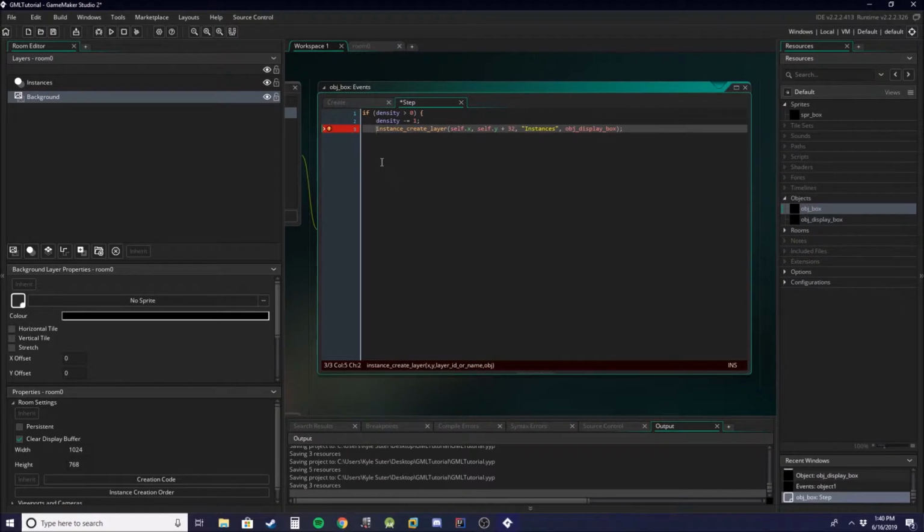Let's just call it a new box, and that'll return a reference. So now new box is this box that we've created. It will be returned by this function call. So we're creating a display box 32 pixels below that box.